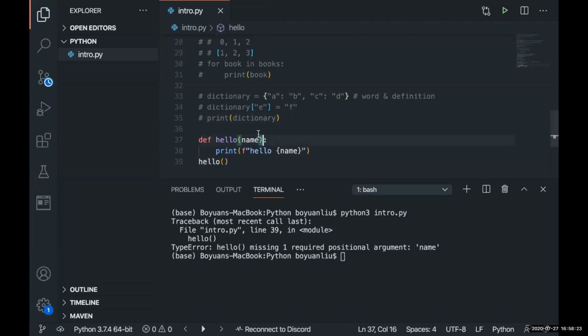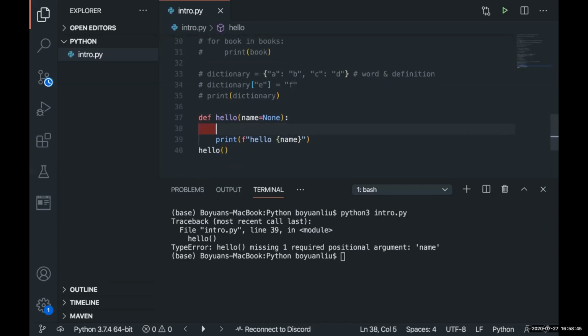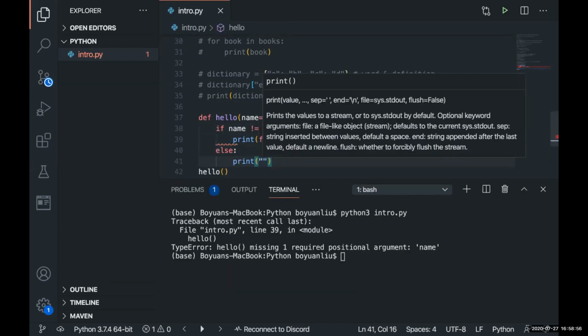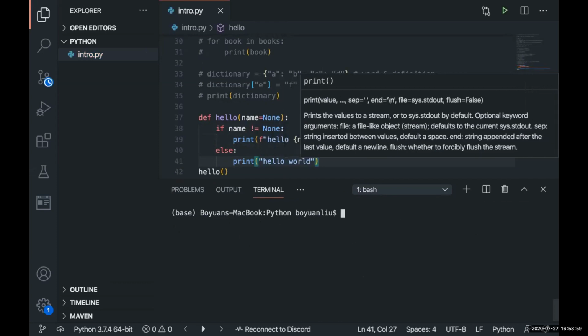So how can I make it an optional argument? Well, I can make it so that if the user didn't provide a name, I just print out hello world instead. Here I can type name equals None. And then in here I can do something like this. Now this argument is optional, meaning you don't have to provide it, but if you do provide it, you will see the name here. So I can say if name is not None, do this. Otherwise, print out hello world. And now name is an optional argument.